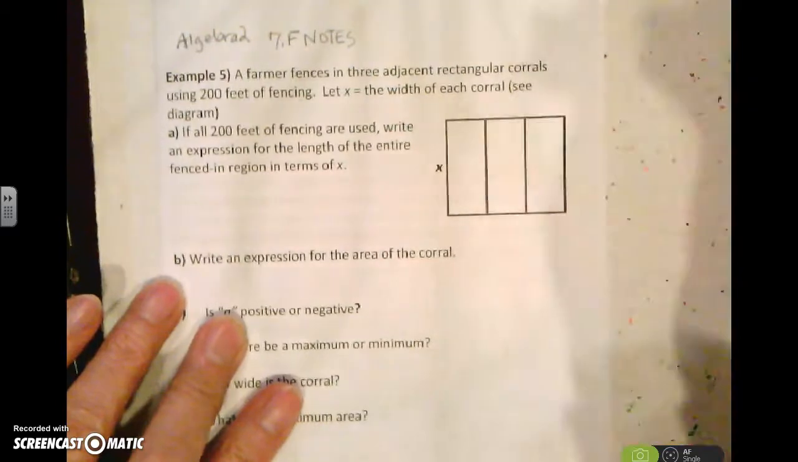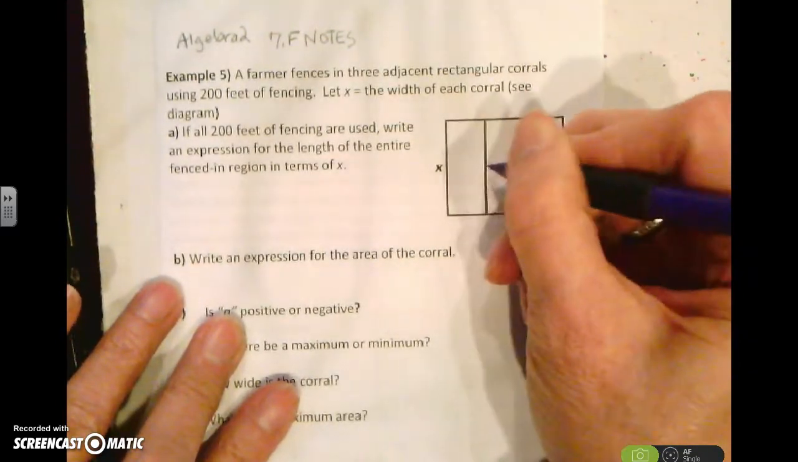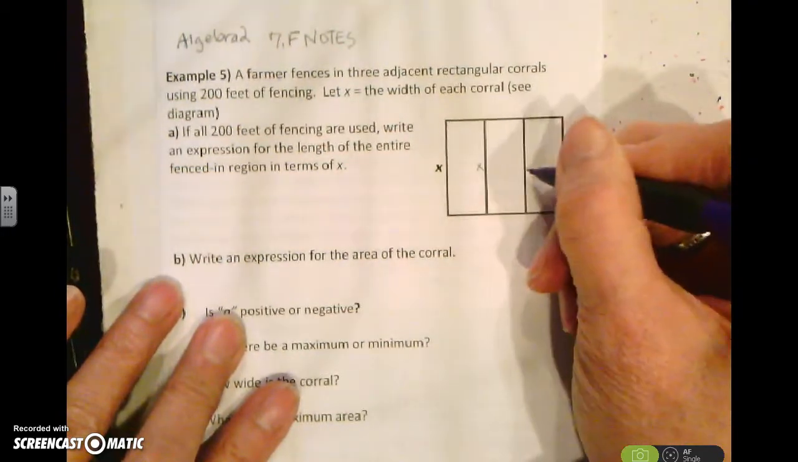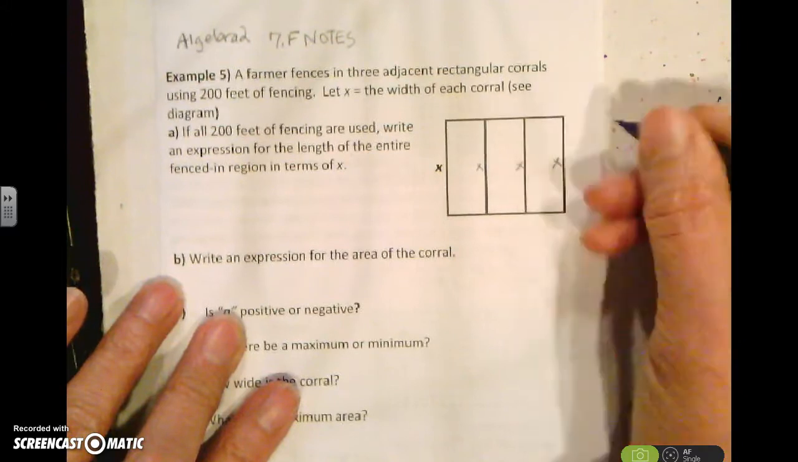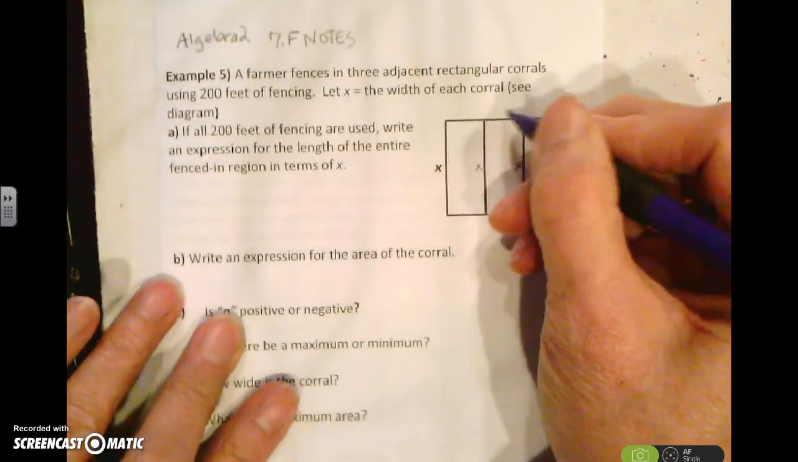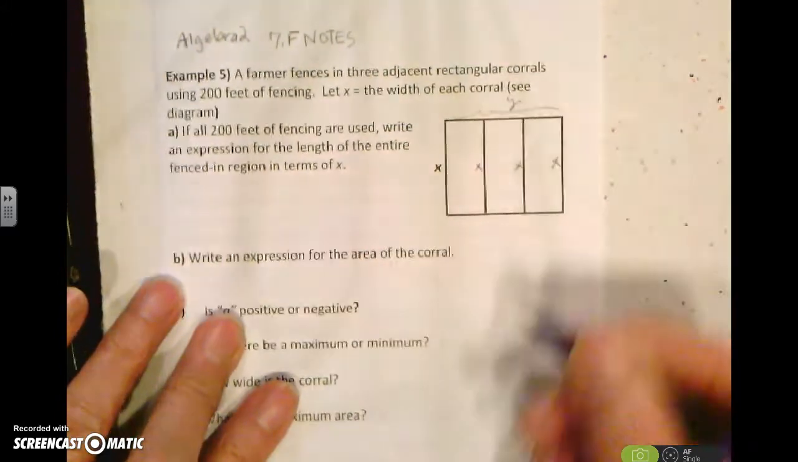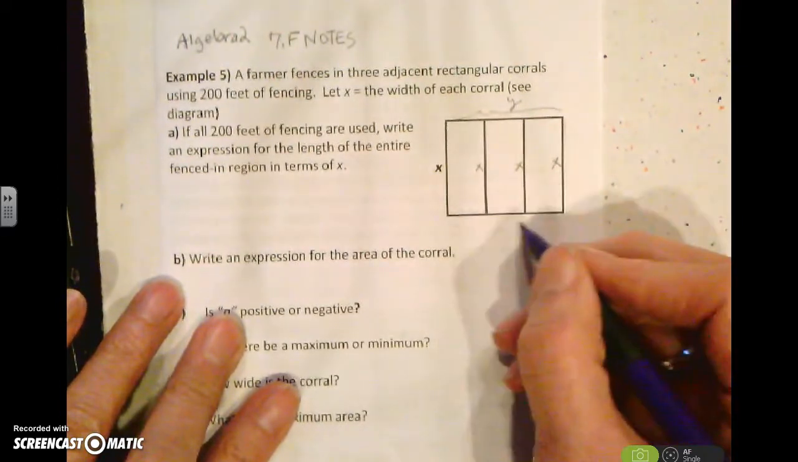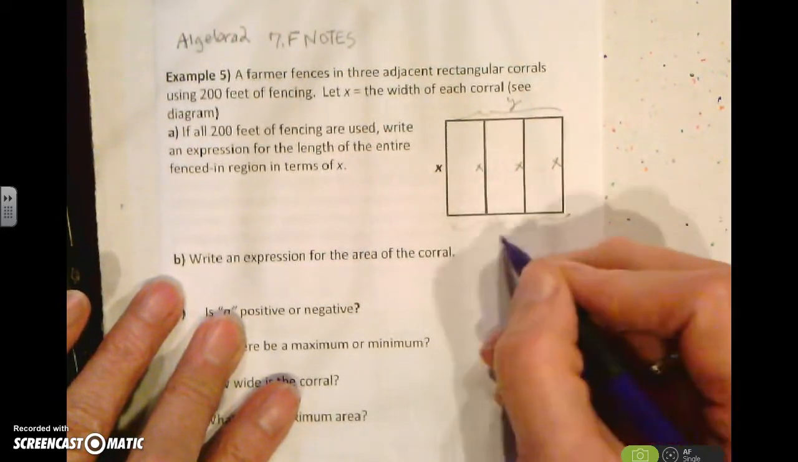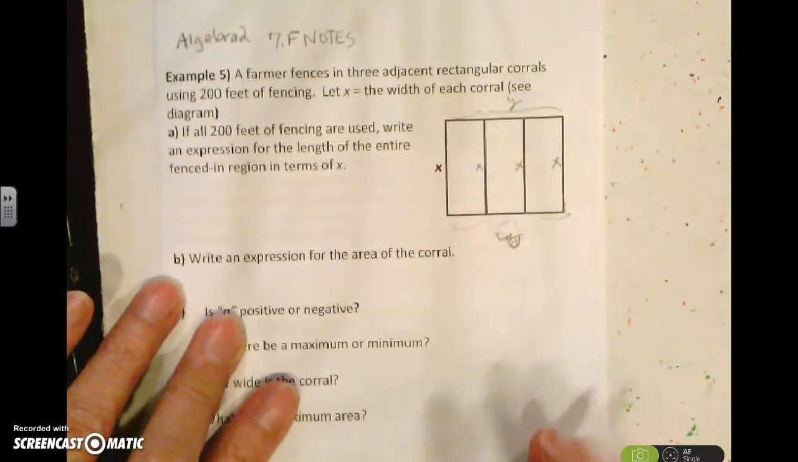All right, so to do it, we're going to need to label all the pieces of the fence. So this piece is X, this piece has a length of X, and this piece has a length of X. So these are the widths. And we'll call the distance across the top, the entire top, Y. So we have 2 of those. We have one down there, and there's another one down here. So this also is Y.